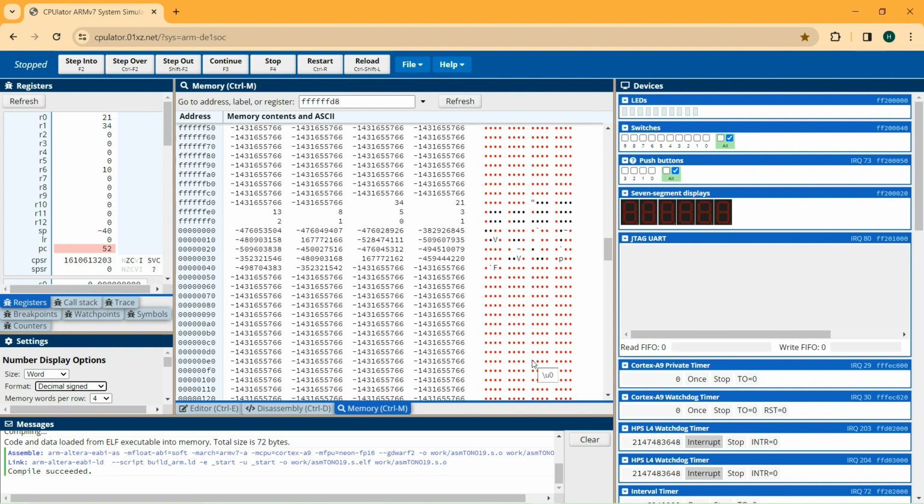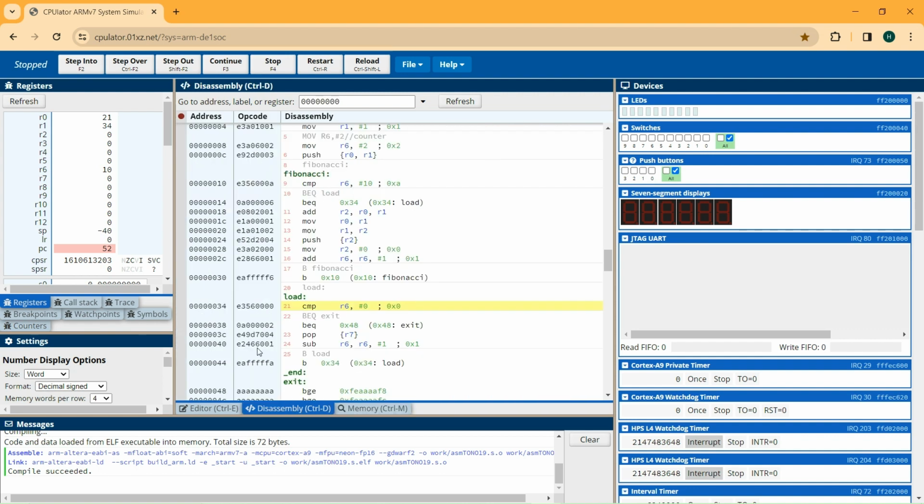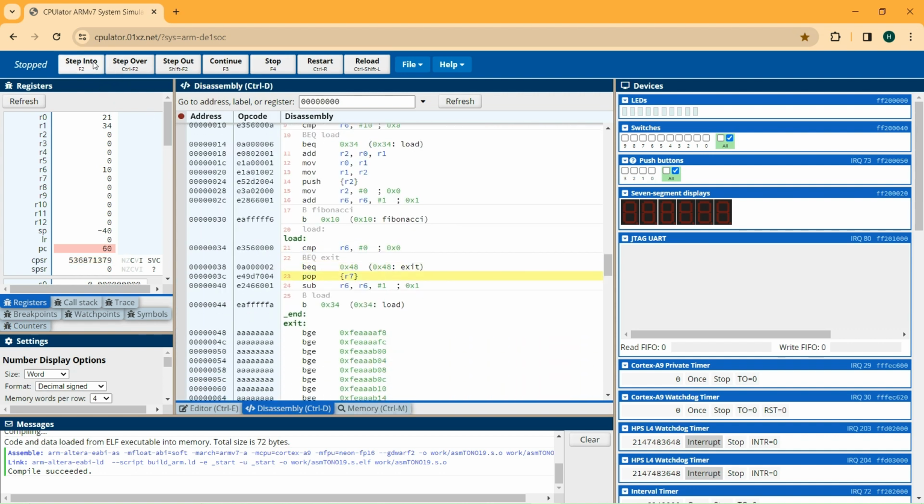Now I will load those elements in register R7 one by one, and first element that was loaded on stack will be loaded last. So 34 is going to be loaded first. So now I will move to load branch.